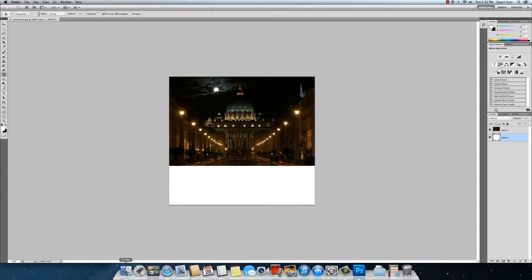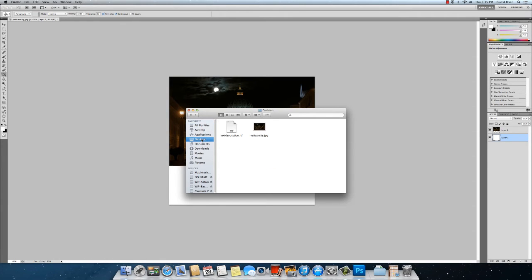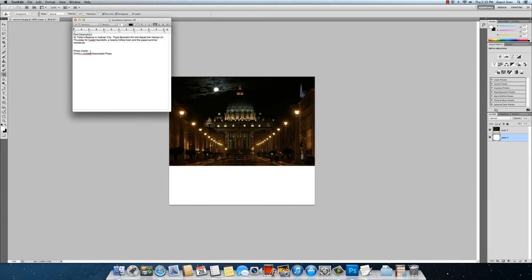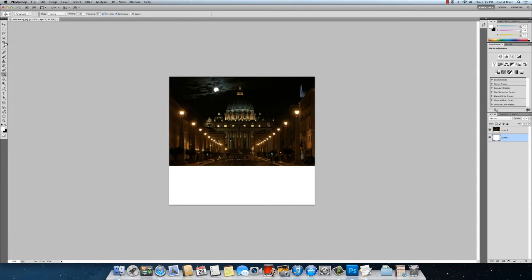Okay, so now I'm going to go back to my desktop and open up the text description file, and I'm going to copy this text description here of the photo caption. And I'm going to go back to Photoshop, and on the left hand side here click the T icon, which stands for the text tool, and I'm just going to click and drag and set the parameters of where I want this text to go. So that looks about right, so I'm going to let go of it, and now I'm just going to copy and paste it in there.